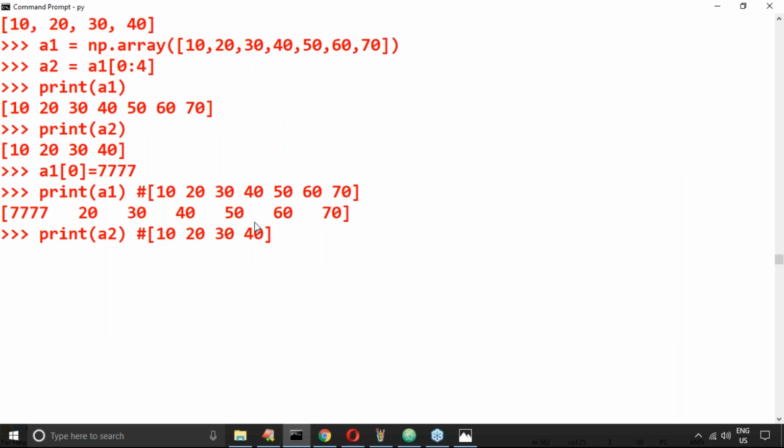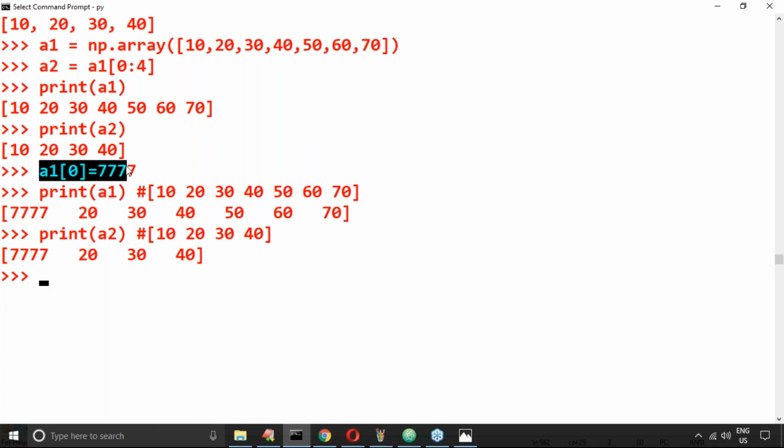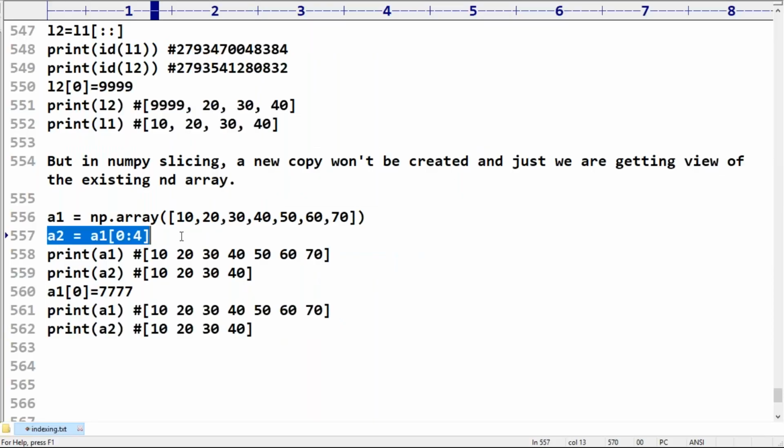Now observe that. Have a look once. You are performing the change to A1, content changed, but A2 content also changed. Have you observed? A2 content also changed. So this A2 is not a physical entity. It is logical. It is just going to provide only a view. Clear, right?